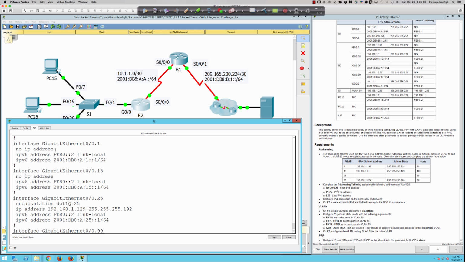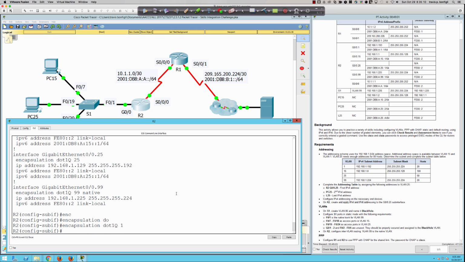Yeah, we're just missing the IPv4 and the encapsulation dot1Q 1. And so the IP address would be 192.168.1. And what is, what am I trying to say here? The default gateway is going to be what? That first usable IP would be .193.